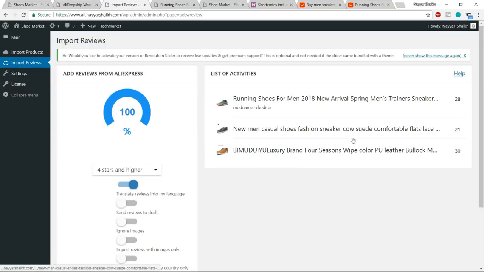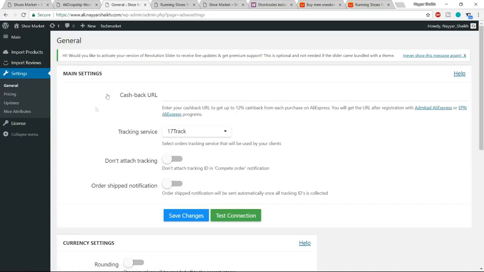Okay, so this is how you import your product, and this is how you import your ratings. Now let's come back over here. Let's see what we have next. Now again we have some more options, which is settings. Let's click on settings. Okay, so this is the general setting or the main settings.